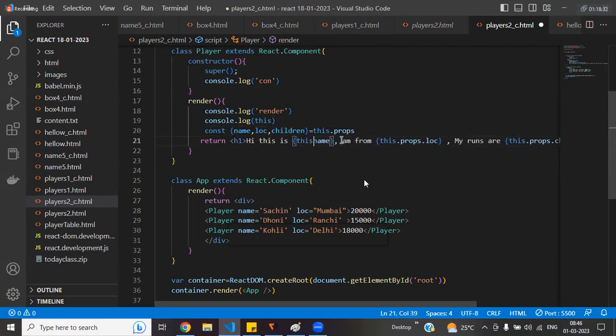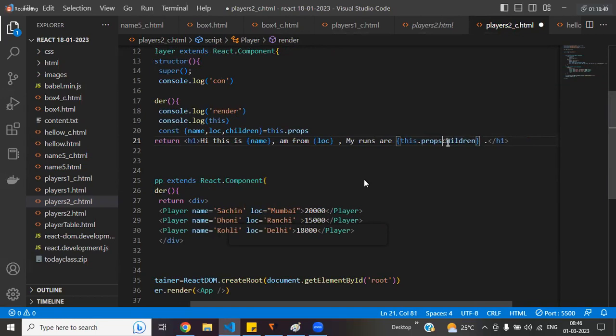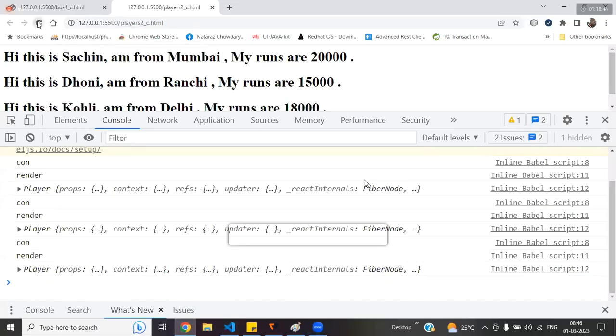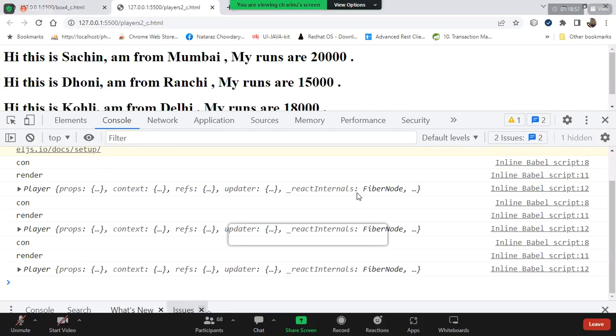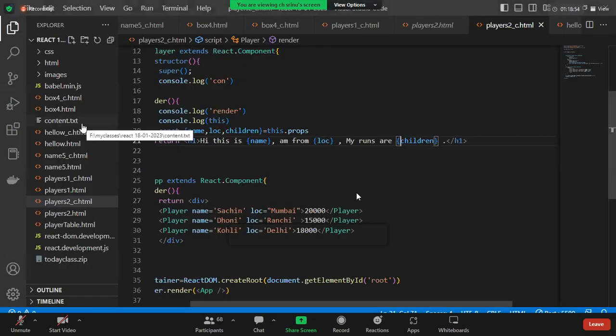Okay. Now, can I remove all this stuff? Yes, sir. Now, can I refresh the page? Yes. Working. This is called object destructuring.